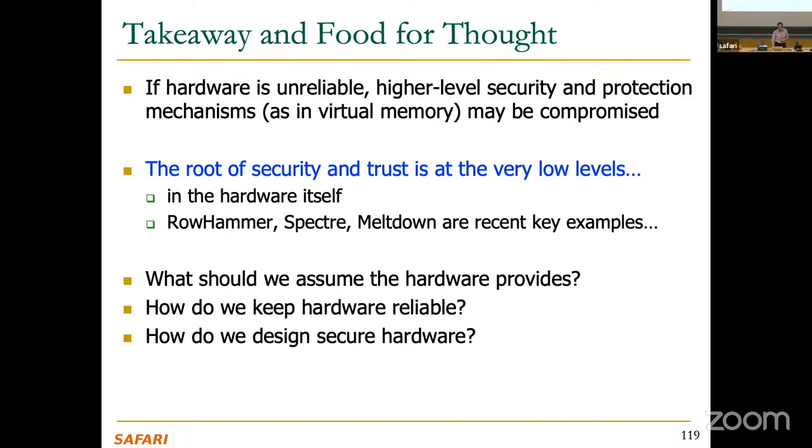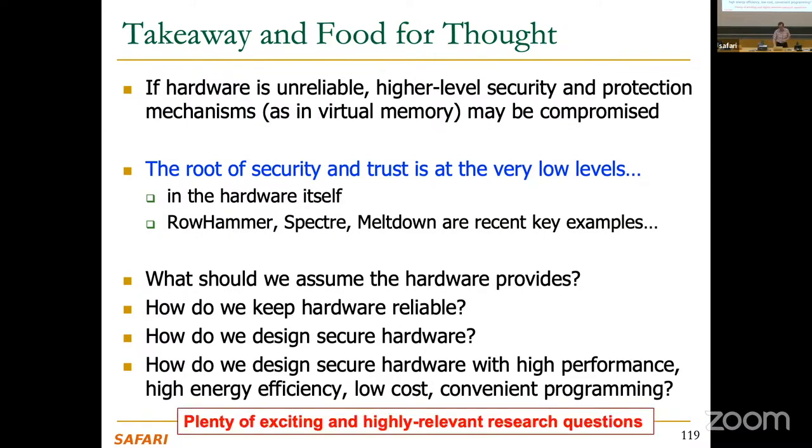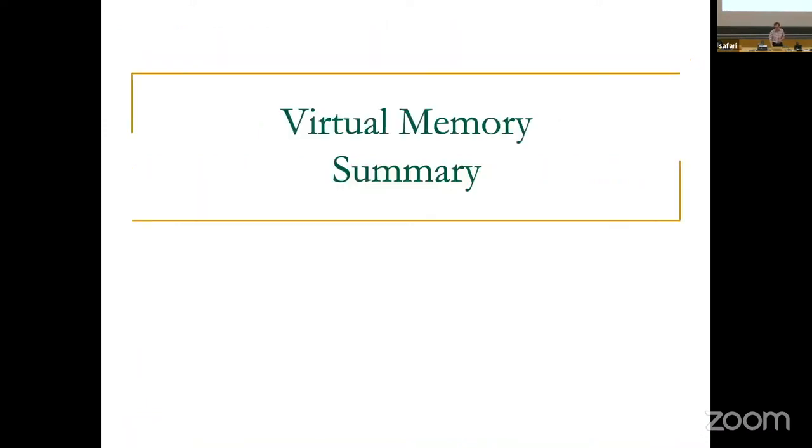So how do you design secure hardware? That is not a difficult question if it's just that. It's a difficult question if you actually want high performance, high energy efficiency, and convenient programming at the same time, and low cost. Secure hardware and high performance don't go well with each other. Secure hardware and low cost, they don't go well with each other. That's the problem, basically. So there's plenty of exciting and highly relevant research questions over here. And if you're interested, there's more in future courses.